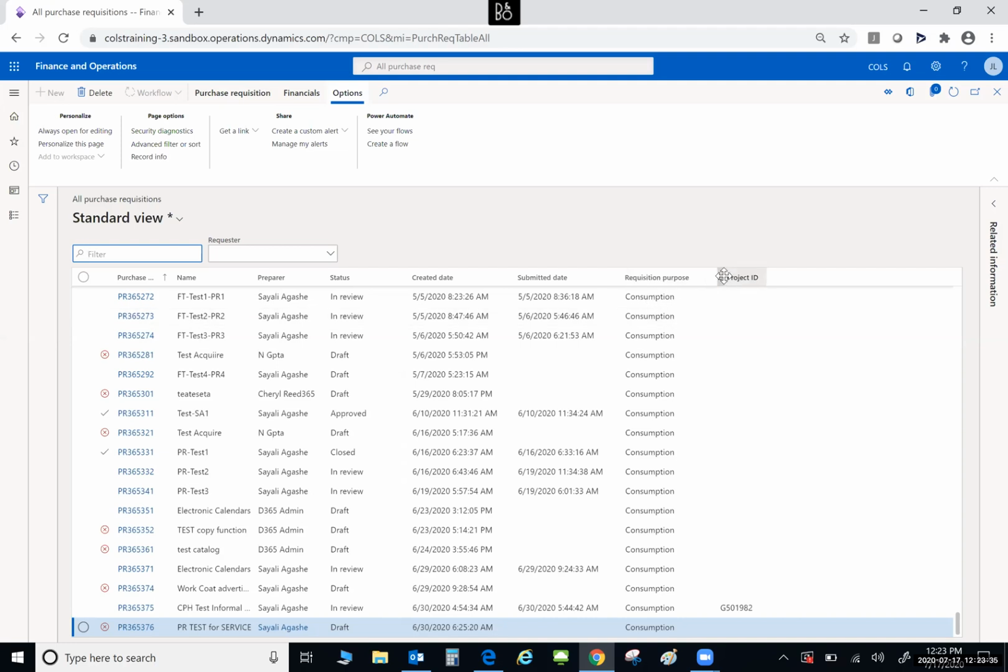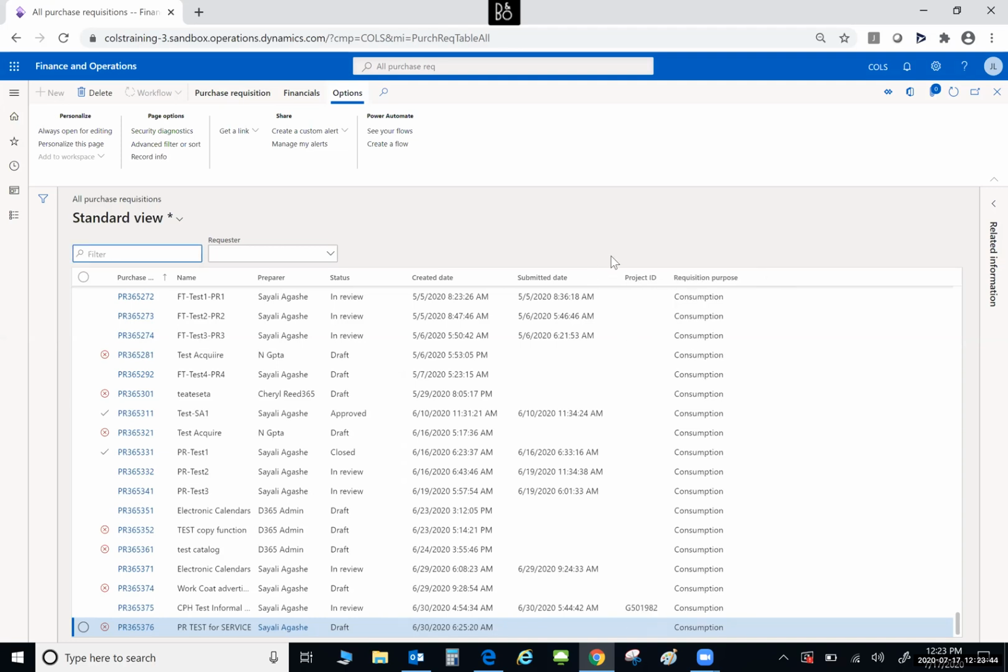So again, let's say I think project ID is more important than requisition purpose. So then I'm just going to drop it, and as soon as I release the mouse, it is now changed and is now to the left of requisition purpose.